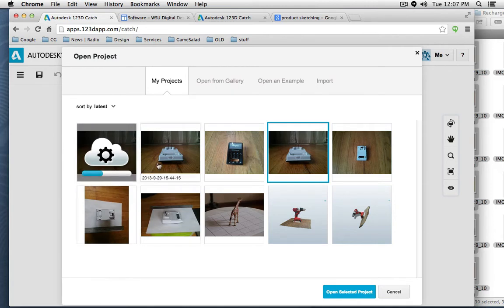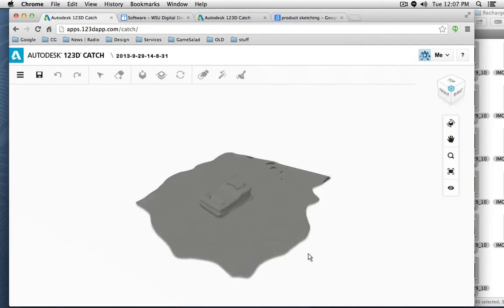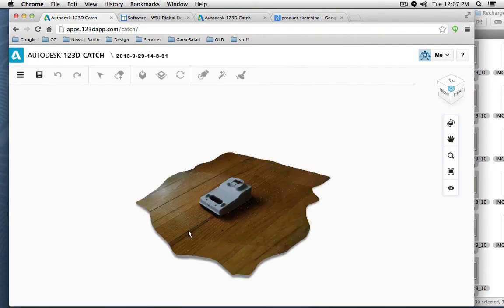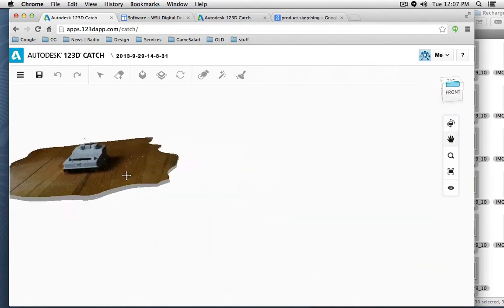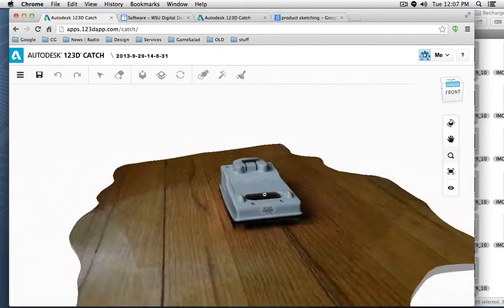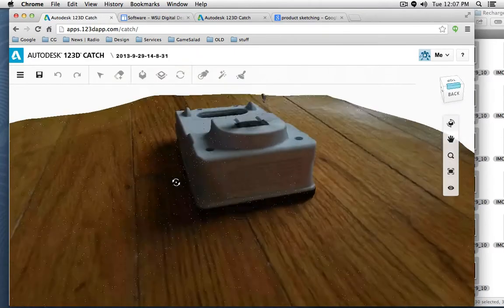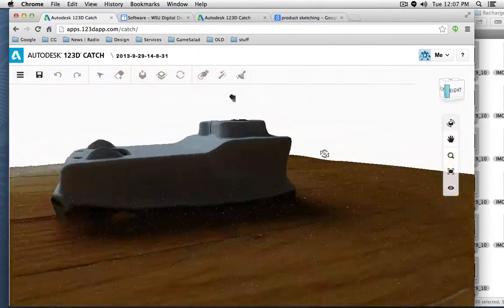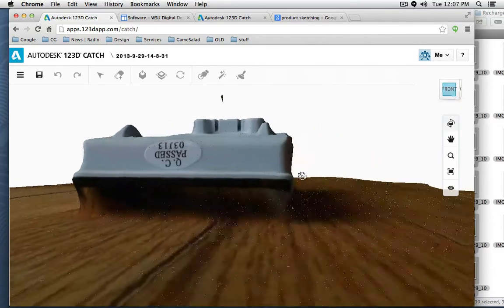So once this one is uploading, let's open this one. Then you see the interface is working, it's validating the model, opening the model, and then with the right mouse button, you can rotate, with the middle mouse button, you can pan, and with the scroll wheel, you can zoom in and out. And there you can see, for example, small details it lacked.